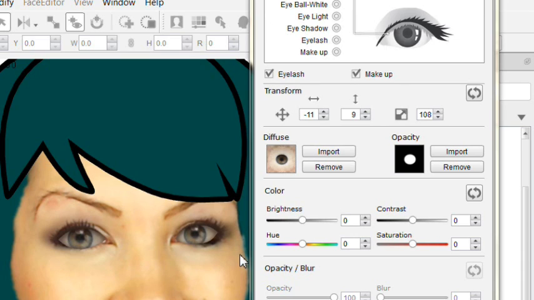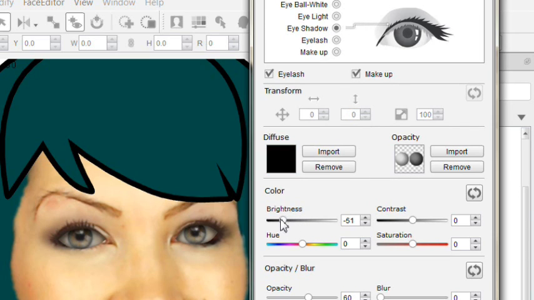And let me just show you a few of the options here. You can roll one or both eyes back or front or to the side, for example. You can also play around with your eyeshadow and makeup to be lighter or darker, which is really cool.